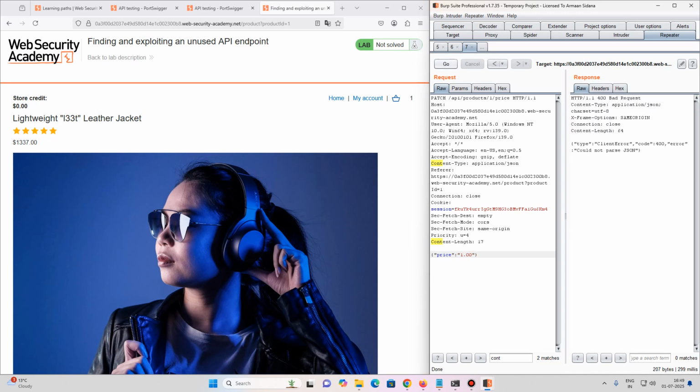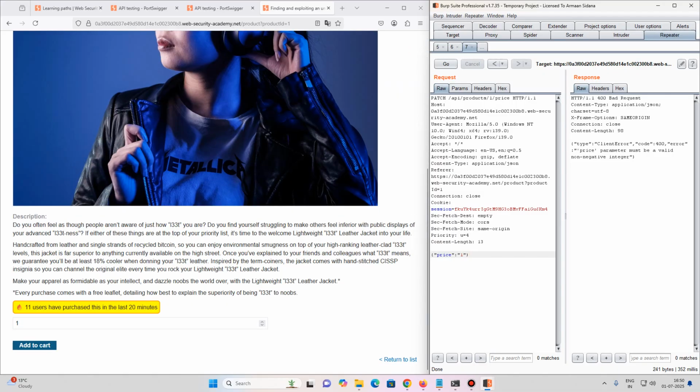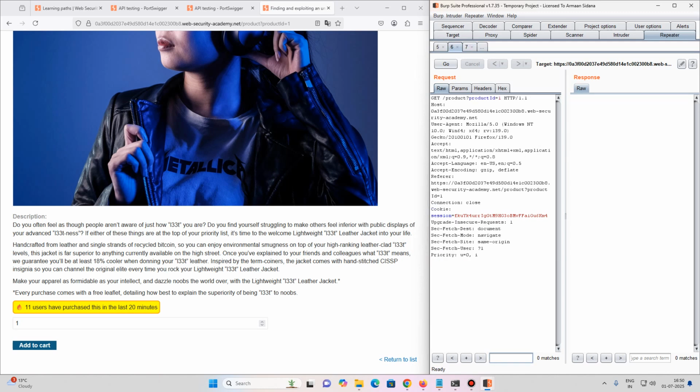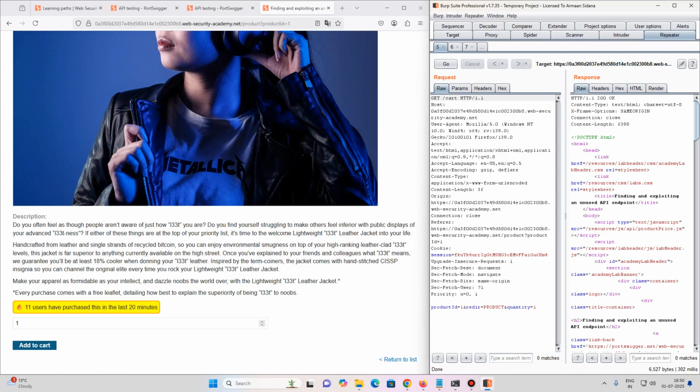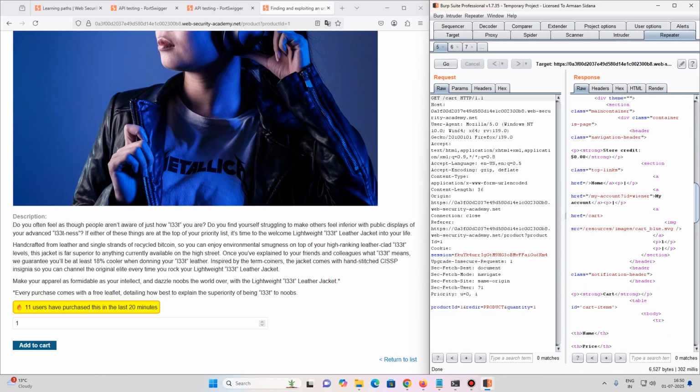Hmm. Parameter must be a valid non-negative integer. Now the only thing we are not able to find out is how they are treating this non-negative integer thing, right? So what we can do is, when it's fetching the price, or maybe we can test some things over here as well, because if we can manipulate things, we can manipulate it on a lot of endpoints.